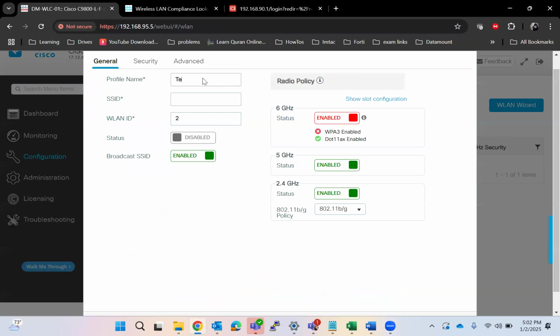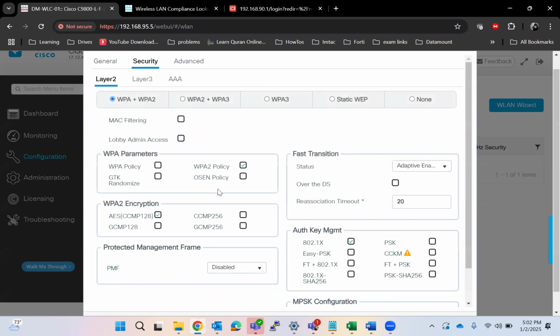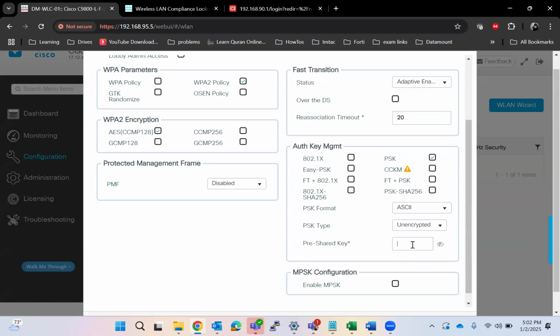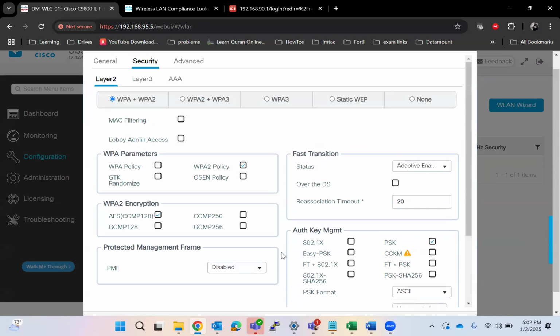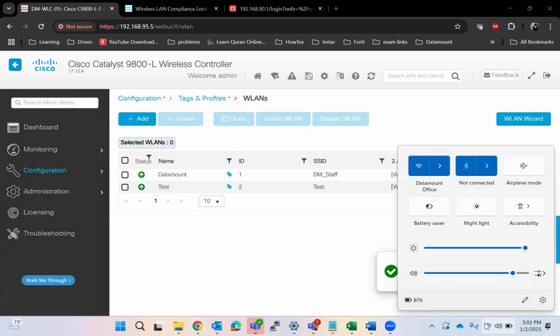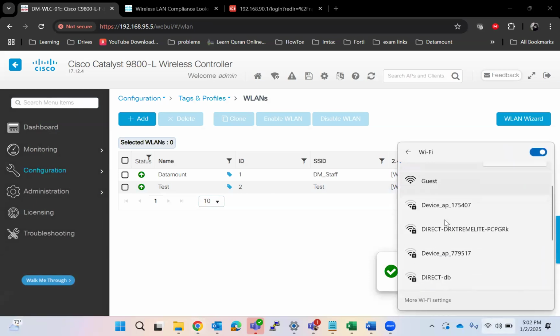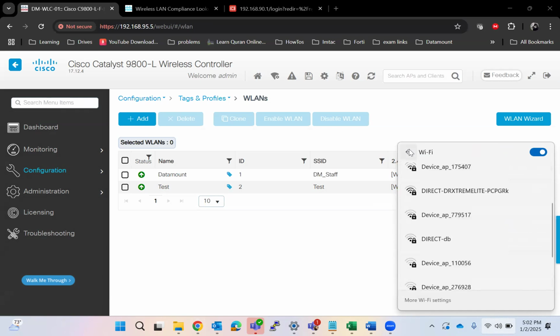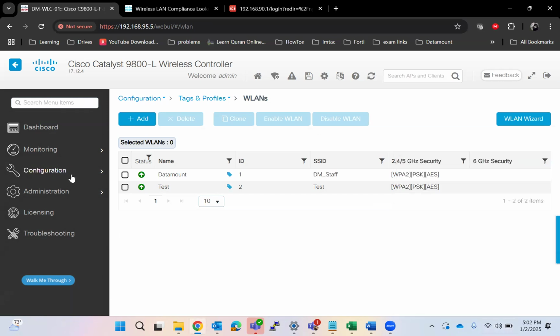So I'll name it test, SSID name test, status enable. Then I'll go to security, layer 2 WPA plus WPA2. I'll disable 802.1x, enable PSK. I'll give a simple password and apply to device. So if I show you, there is no SSID named test. Okay, I'm creating a new one from scratch.